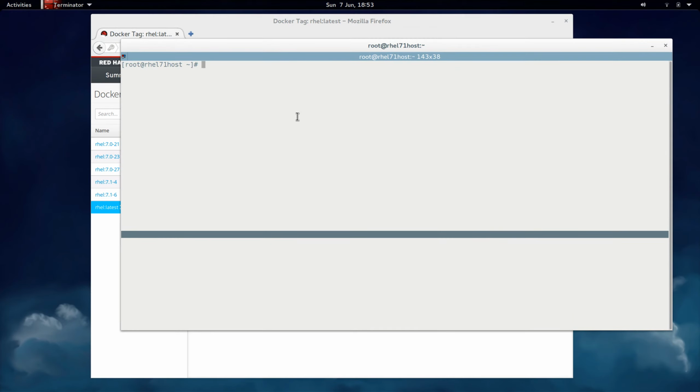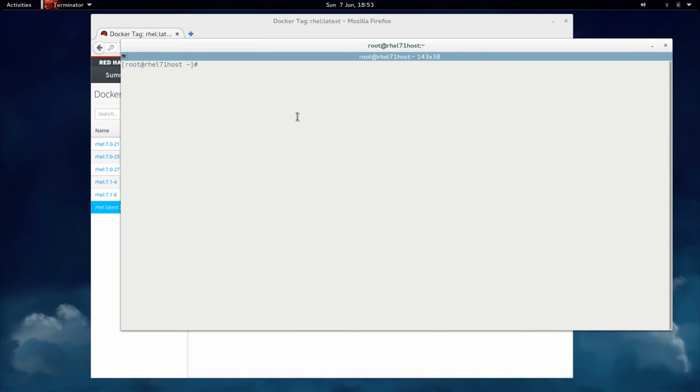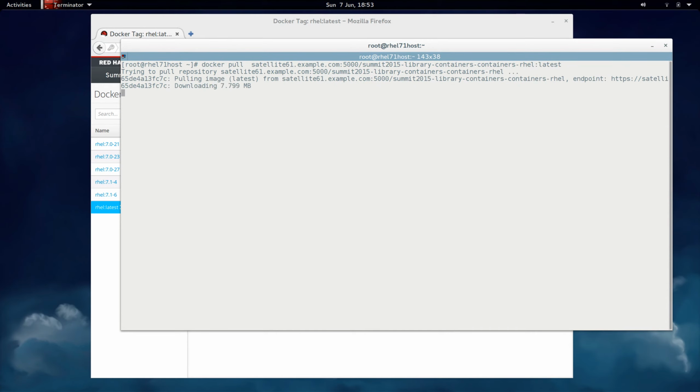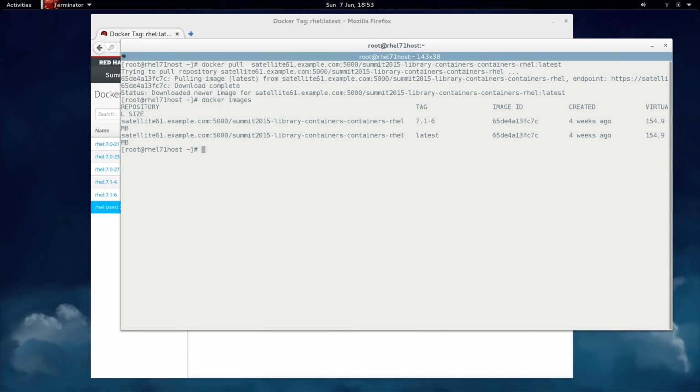I'll come over here to a RHEL 7 host that has Docker installed, and I'll do docker pull and give it the URL to my local satellite. The Docker client will then pull down the content, and I can see that I have a local RHEL.